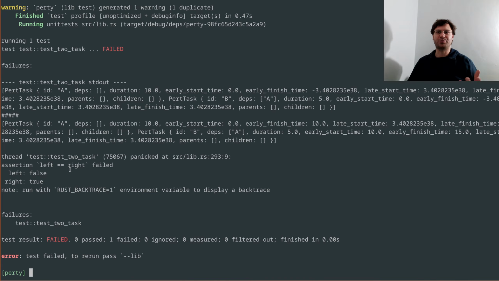Okay, so yes, we have failed on the left-right assertion because we've just done false and true, just so it'll do the printouts. If a Rust test passes, it won't do any of the print line, any of the stdout. I'll just make it fail so we can see it for demo purposes here. We start off with the PERT task here with a duration of 10, start times are all in their default values, parents and children are empty vecs, we don't put anything into those.